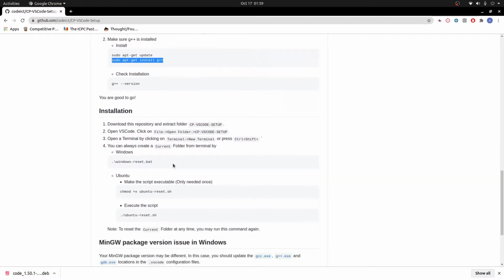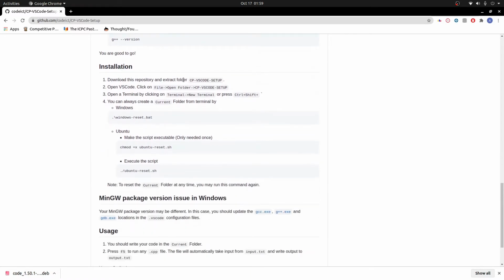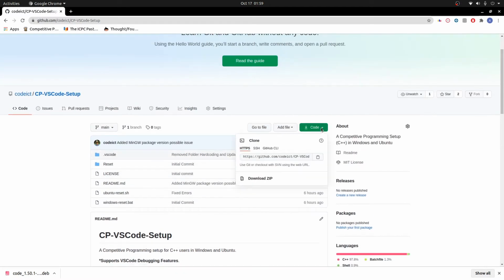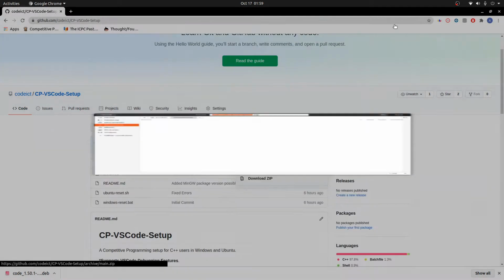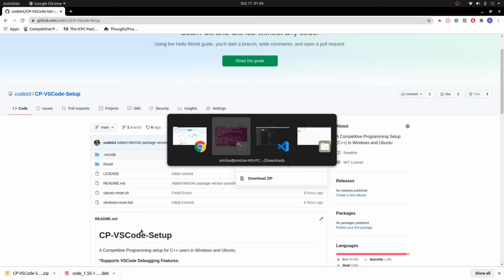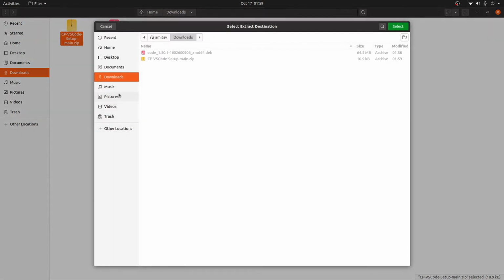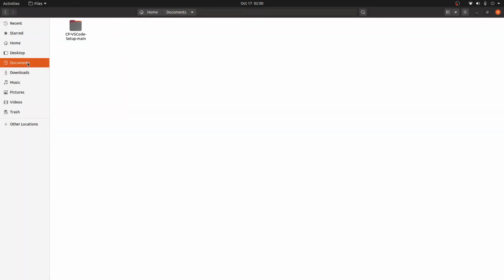Now to install this repository, we should download the repository and extract the folder. So you can come here, download the zip file. Let us extract this. I want to extract it in my documents folder. It does not matter where you put this folder. You can even rename it, so we can rename it as CP. All of the contents are here.